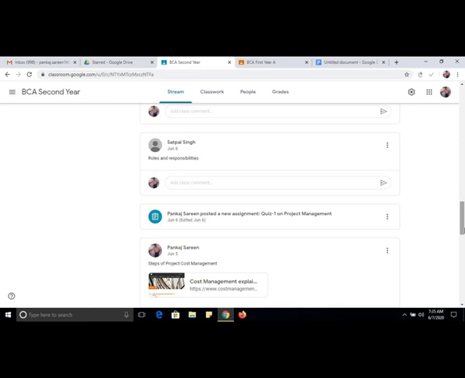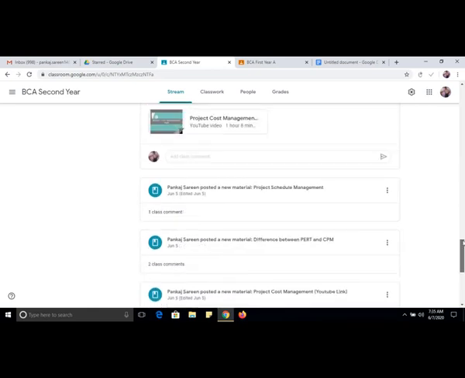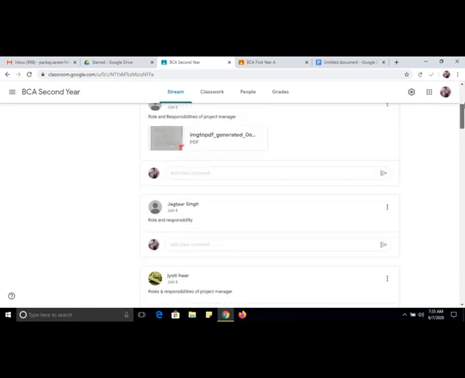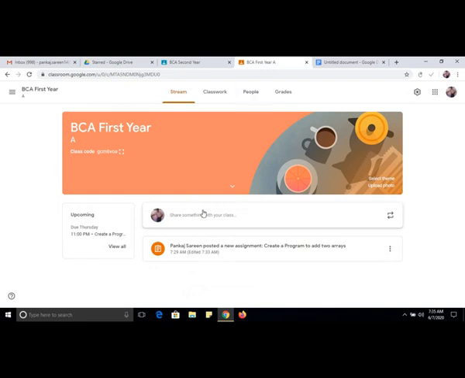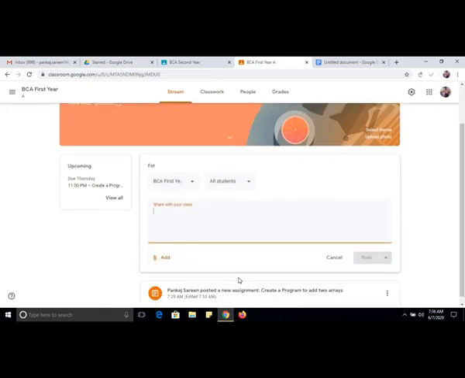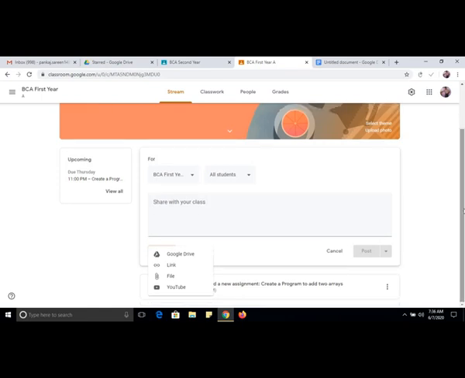For example, if you go to Facebook, you can see your timeline, all the events and all the happenings in one place. Similarly, in the stream tab you will be able to see the different types of latest material. Here you can also share material under the stream tab. So share something with the class. Here you will be able to add different types of topics. I have already explained this, but you can add this material under the stream tab as well.